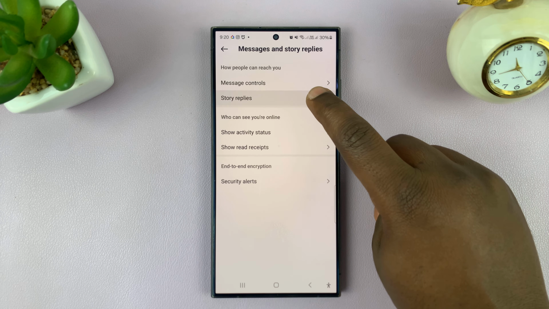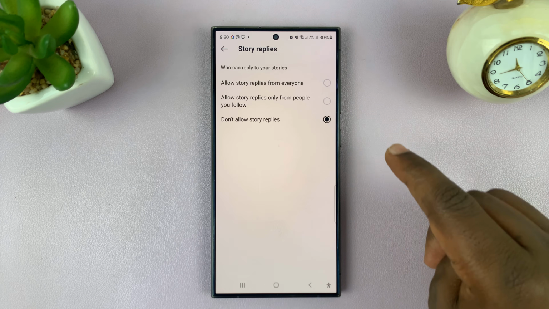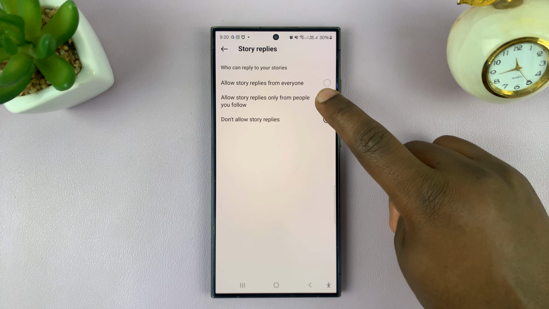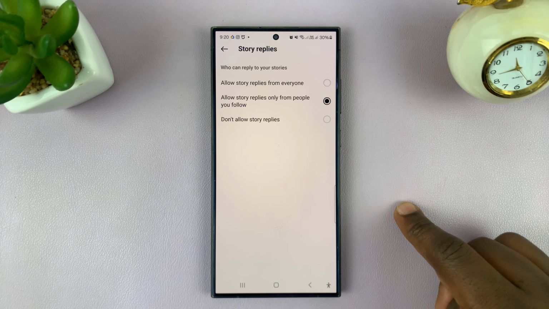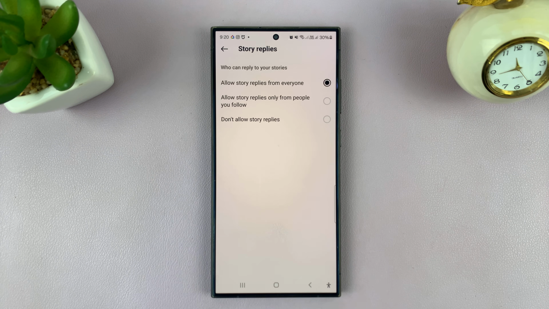So tap on Story Replies. And then as you can see, it's disabled. Okay. So you can either allow replies from people you follow only, or if you want to, you can allow replies from anyone or from everyone.